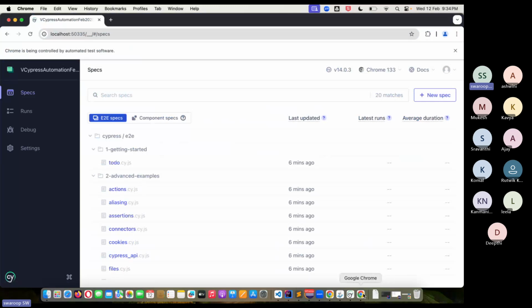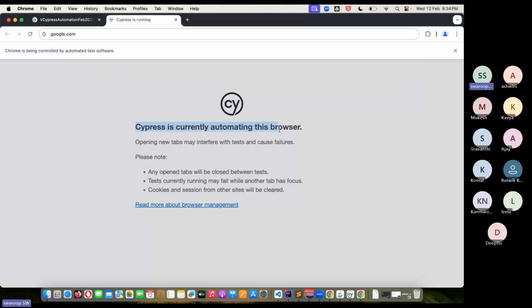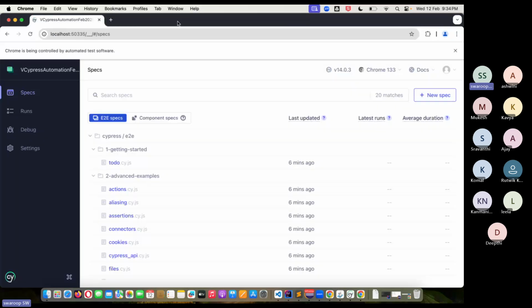It will run on this Chrome browser. I'm repeating what I said just now. Please don't get confused between the instance which we are working on and the instance which has been created by the Cypress test runner. Please remember this. You should not say, hey, don't do this, because here it is clearly mentioned that Cypress is currently automating this browser. If you notice carefully, all the activity will be under the control of the Cypress test runner. Whatever you want to do, debug and everything, please do it over here.